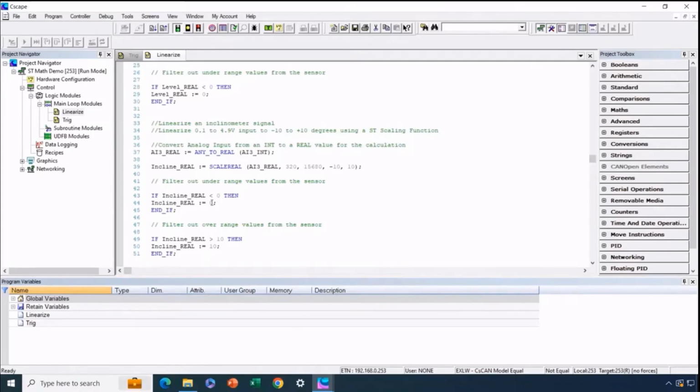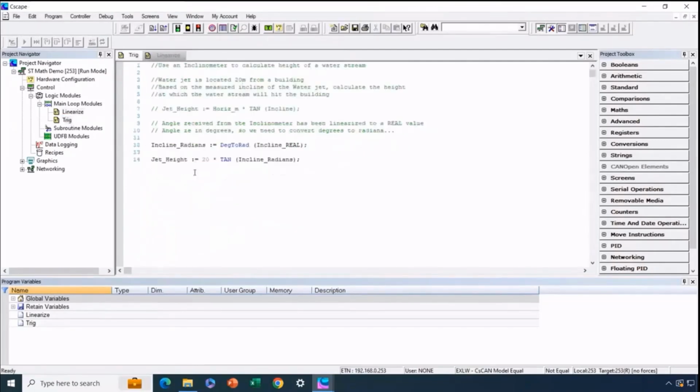And then we have a few more of those if-then statements here to filter out values that are above 10 degrees and below -10 degrees, because those are the only valid numbers we should be getting from the inclinometer. So now that we have the degrees, we can use trigonometry to solve for the target height. And we have to convert first from degrees to radians because all trigonometric calculations are done in radians.